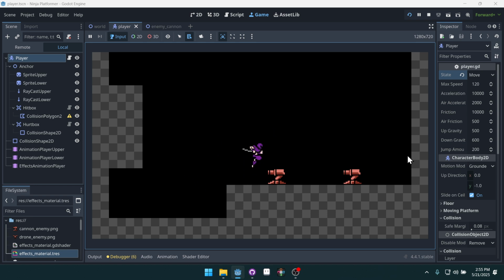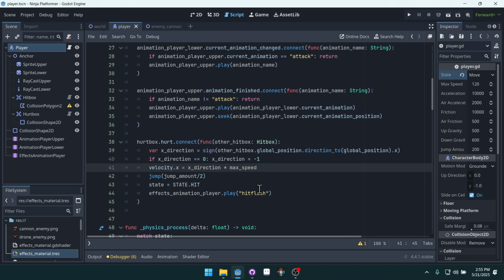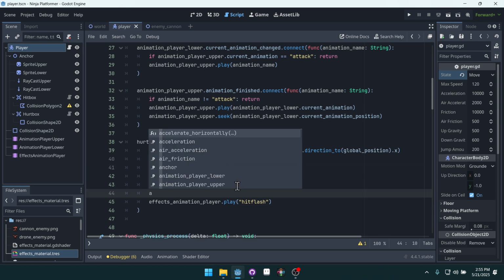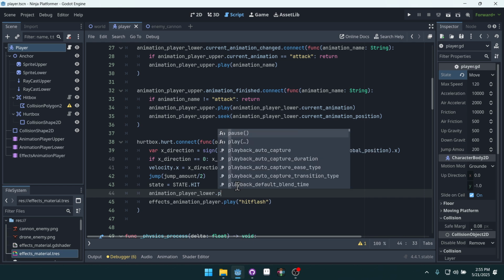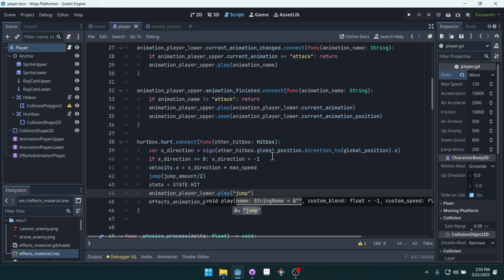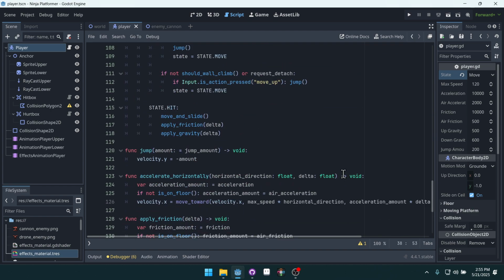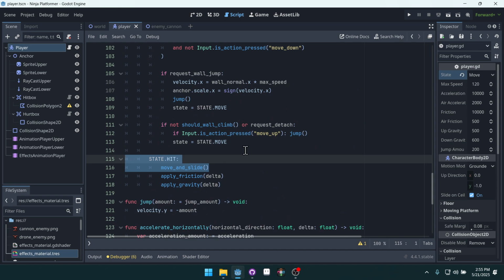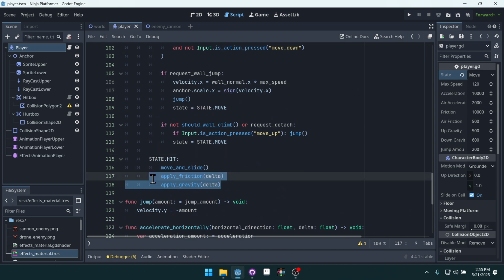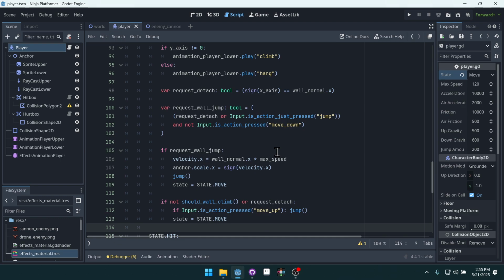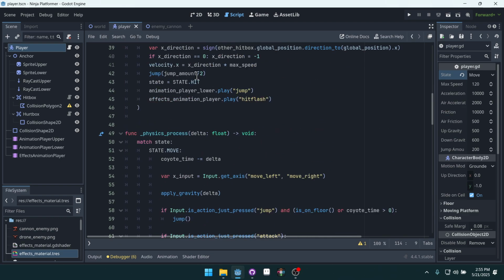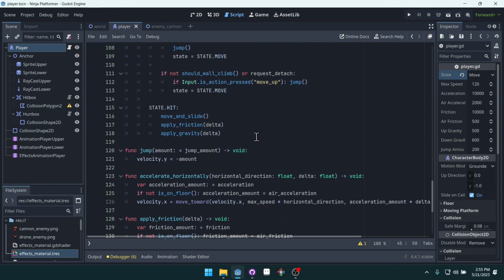Okay, but we want to set the animation so that it's not the running animation. We'll come into our player and we'll say animation player lower dot play jump. Now order here matters. Down here in our hit state, our apply friction and apply gravity, if we do those after moving the character, it allows the jump to actually take effect correctly. If you do them before calling move and slide, it's going to work a little bit differently. I can show you what that looks like.